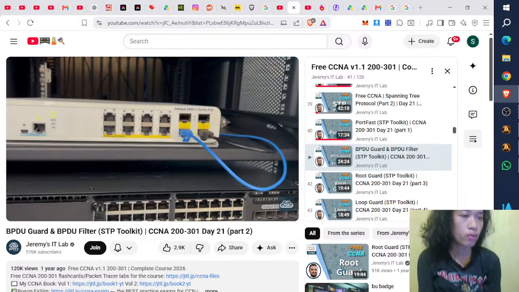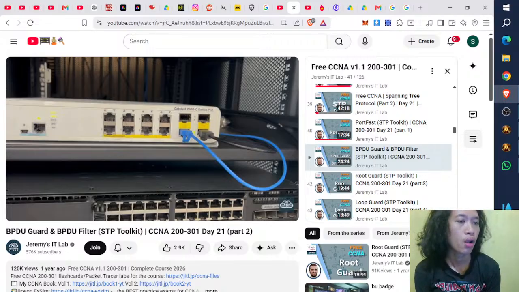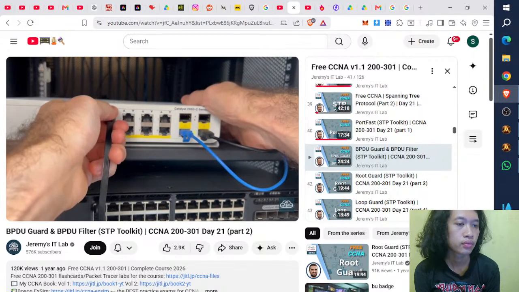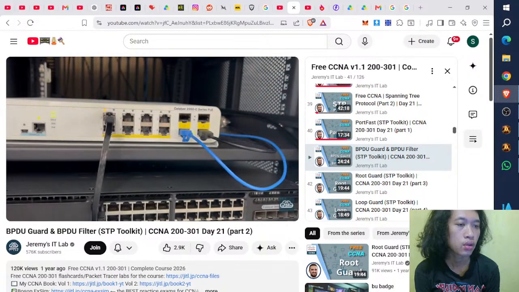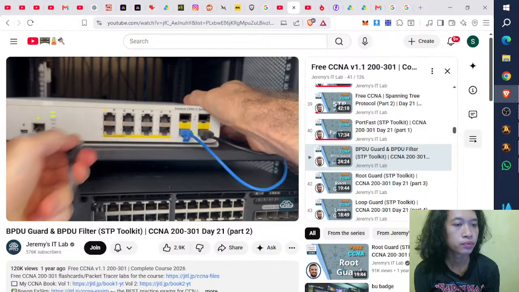Let's see BPDU guard in action on a Cisco switch. I've configured PortFast and BPDU guard on port 1 on the left of the top switch. Below it is another Cisco switch, so let's connect them. Notice that the link light turns solid amber right after connecting. That means the port has been error disabled due to BPDU guard. It can't send or receive data.